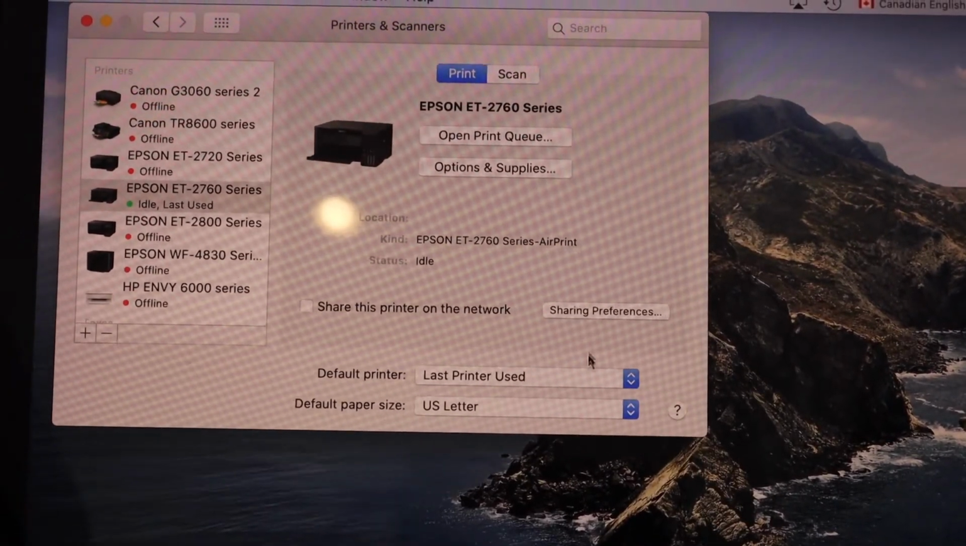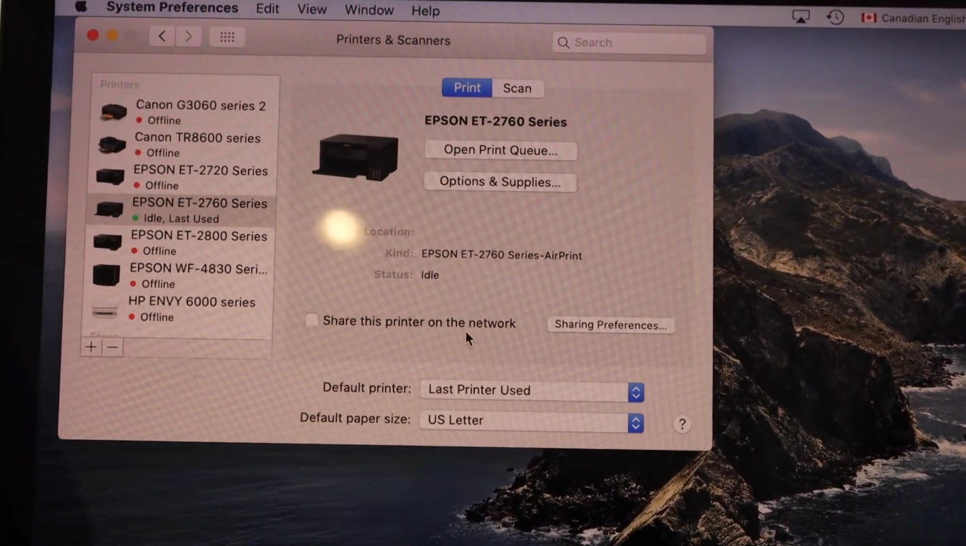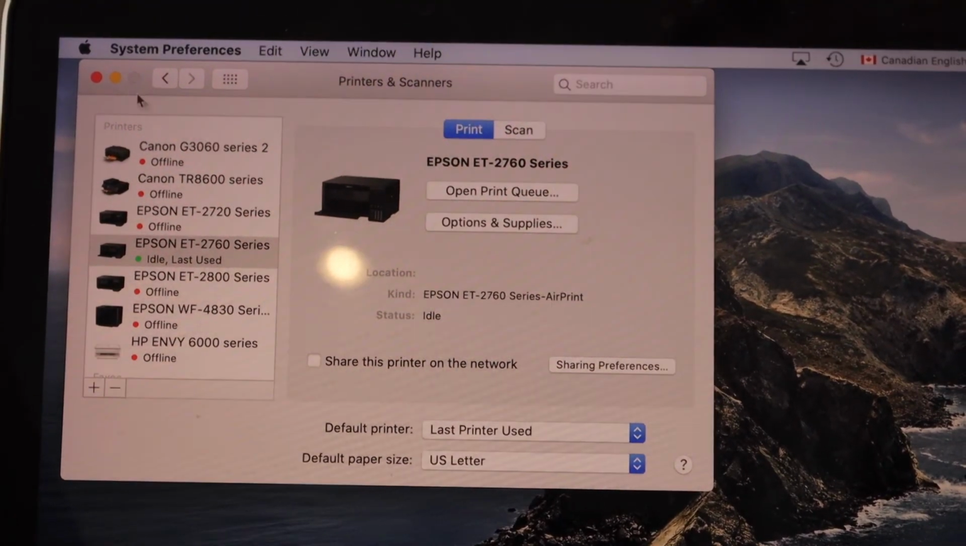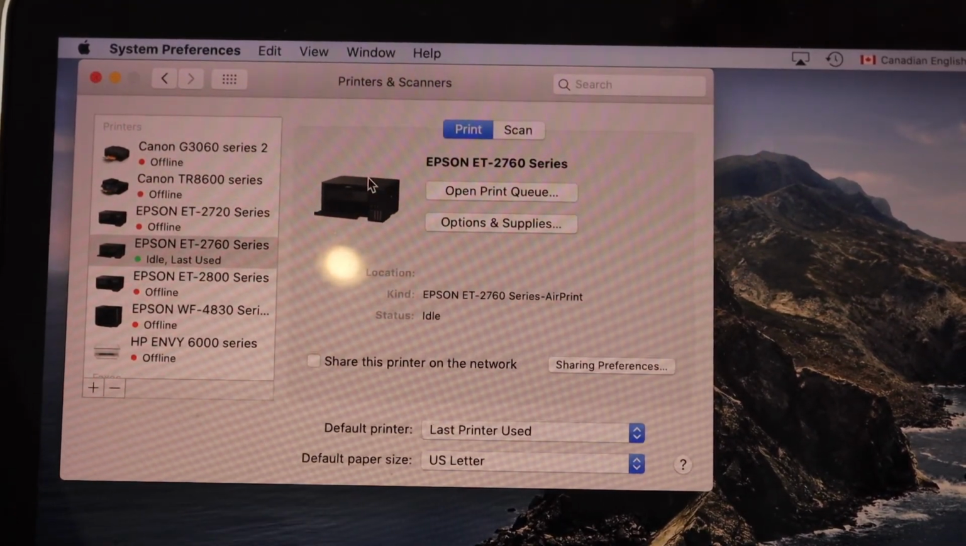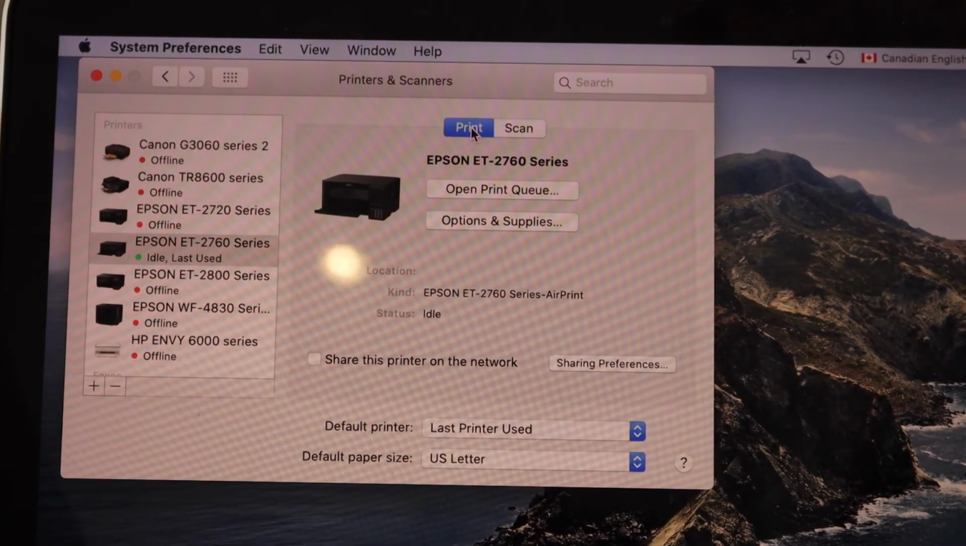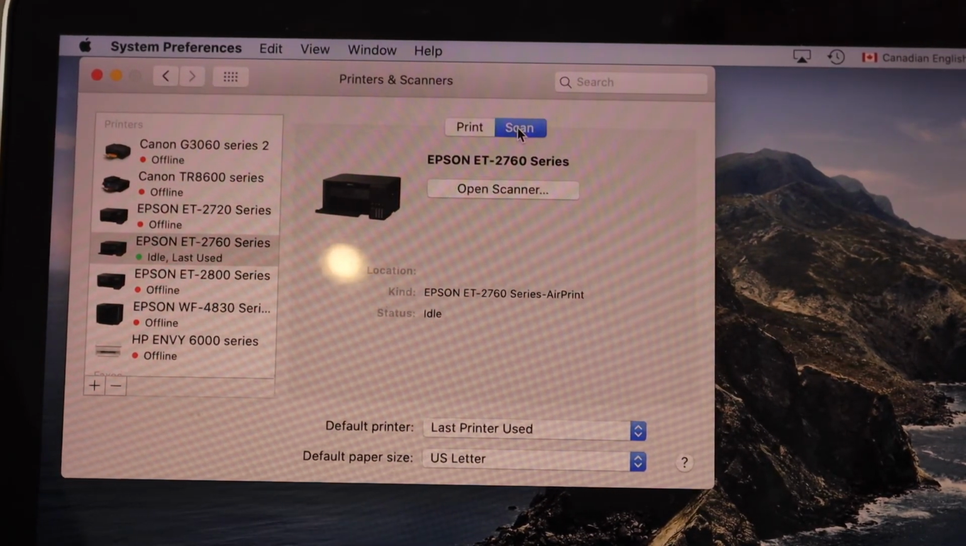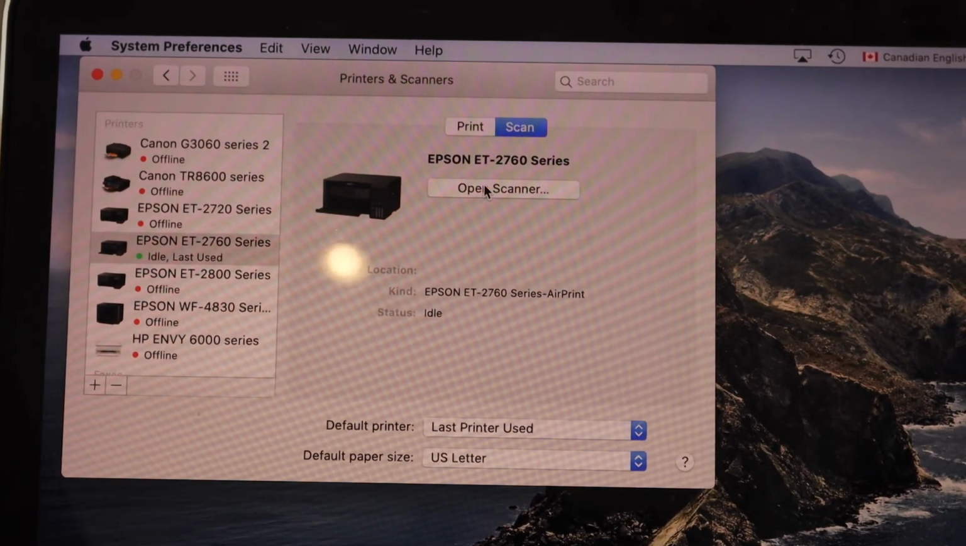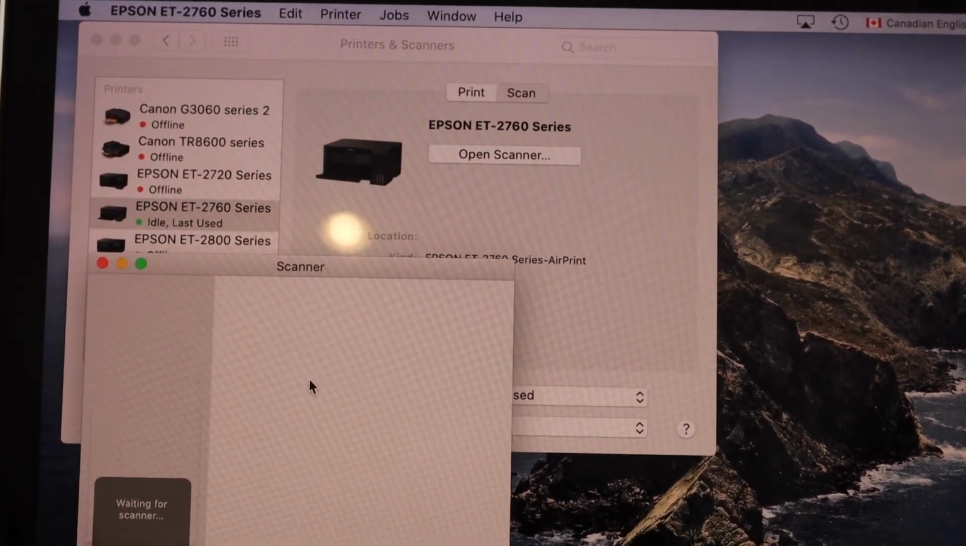In case you don't have the drivers, if you don't see your printer here, simply download the drivers from the Epson website. Now here you can see you have print and scan option. So if you go to the scan, click on the open scanner and you can start scanning from here.